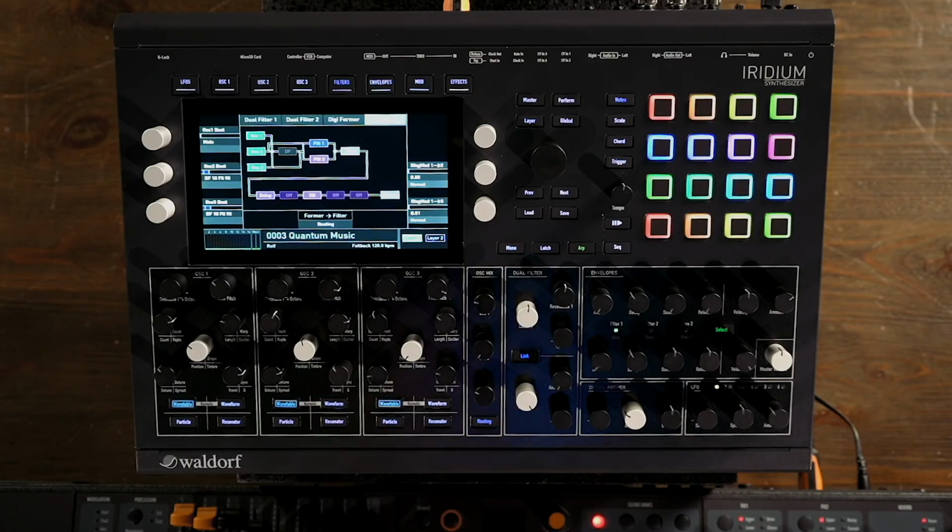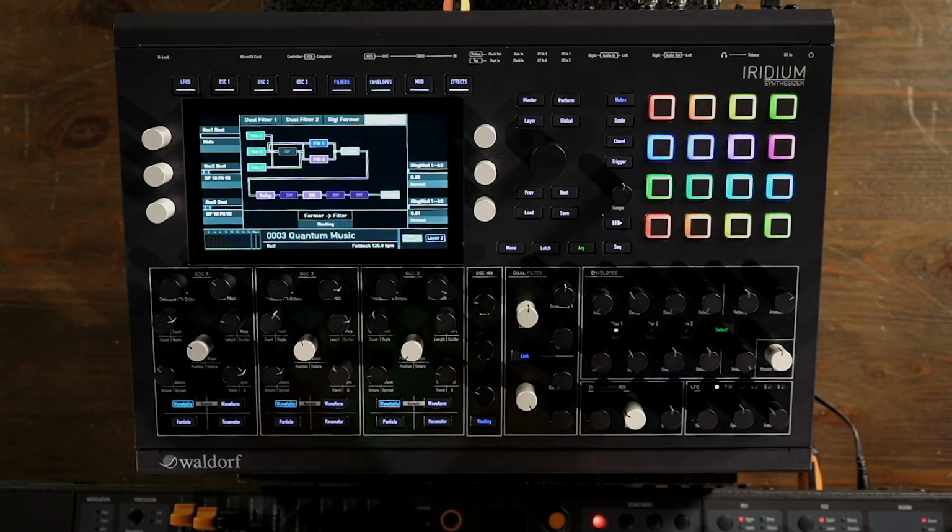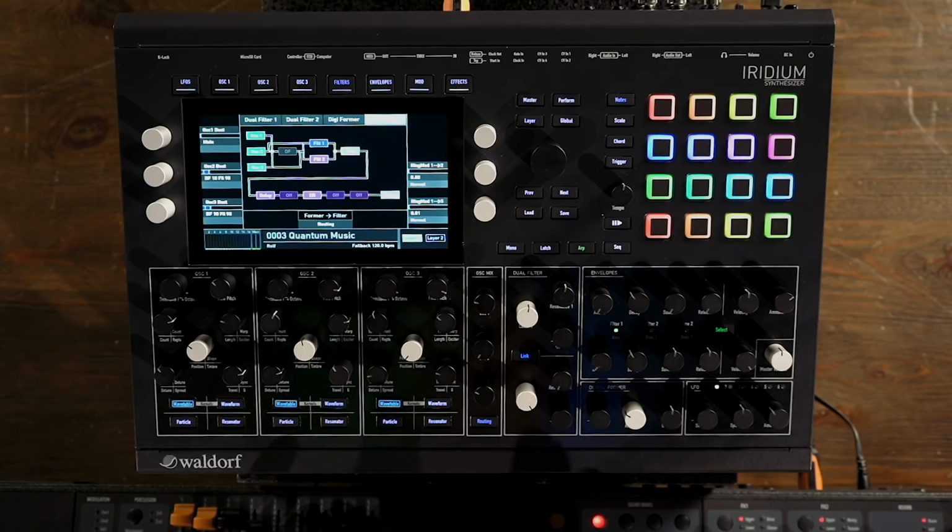And those 3 filters offer you a ton of power because in the routing, you can choose which oscillators are going to which filters and how you're routing it. You can even have ring mod on 2 of the oscillators.